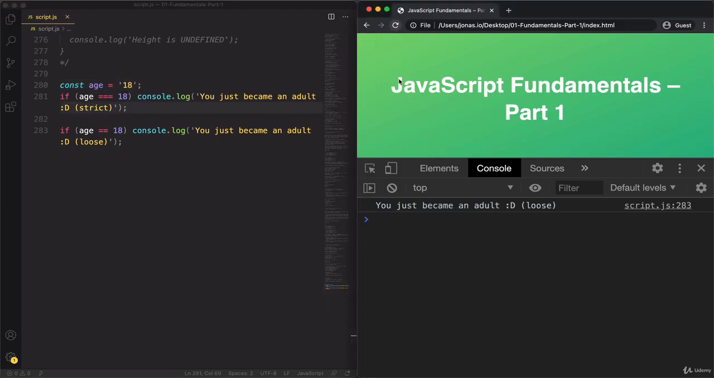And indeed, only this line of code here is executed. So this one which says loose here, as we see here. And that's because of the result that I showed you earlier, which is that with the loose equality operator, 18 the string is the same as 18 the number, because 18 the string will be converted to 18 the number. So I hope that's not too confusing for you.